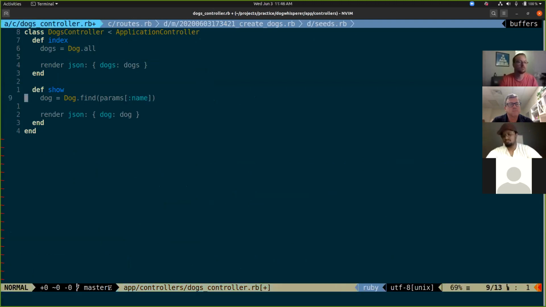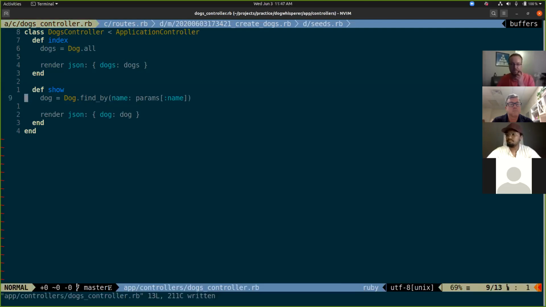Now, this isn't going to work. Can anybody tell me why? Find only finds by an ID. Very nice. So what do I change so I can look it up by anything? Make it find_by, and then in parentheses, you're going to have to do name colon. Oh, beautiful. You guys are doing great. So yeah. Now let's see what changes when we run this.